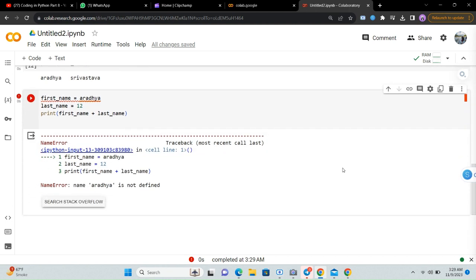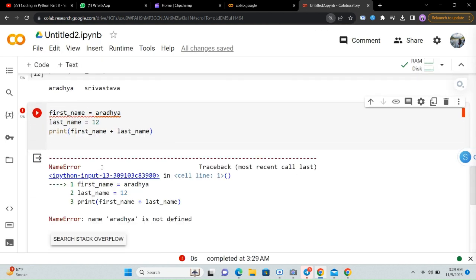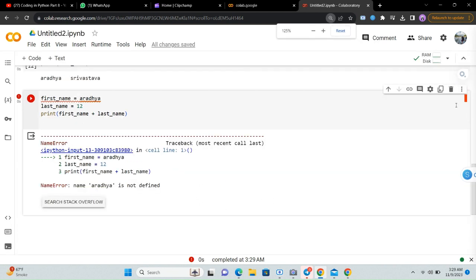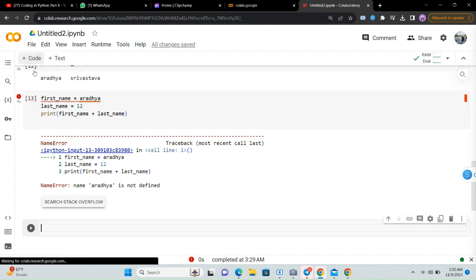Why? Because we tried to add an integer. What is our computer thinking? The computer is thinking, the human is saying add first name, which is Aradhya, then last name, which is 12. It's an integer and a string together. I cannot add both of them, so what should I do? Let's give the human an error. So let's add a comment: you cannot add an integer and a string together. Never. So add a comment in your code if you're doing it with me in Google Colab.